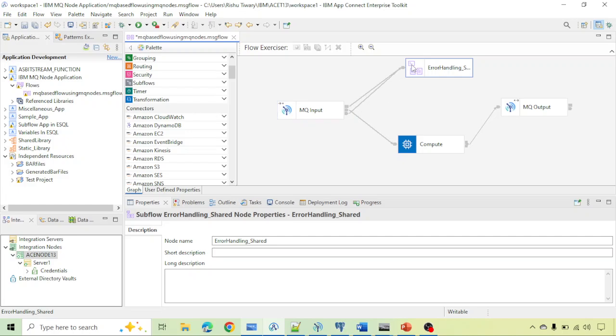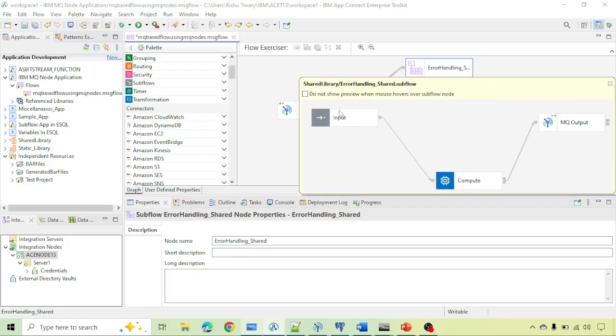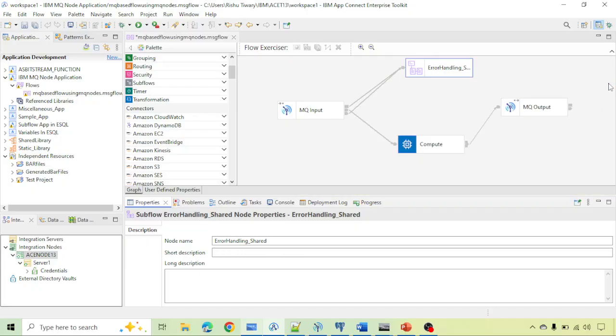Now let me connect this. Okay. This is the same thing. When an error happens, with the help of the input node, it will go to the compute node, and it will capture the exception tree and send it to MQ output, and on MQ output I am giving the queue name as error.q. Okay. Now my flow is ready.